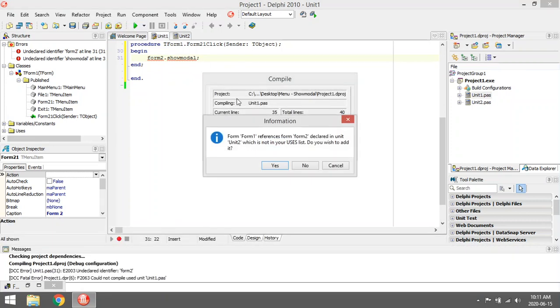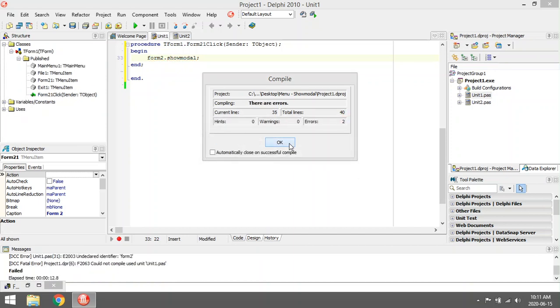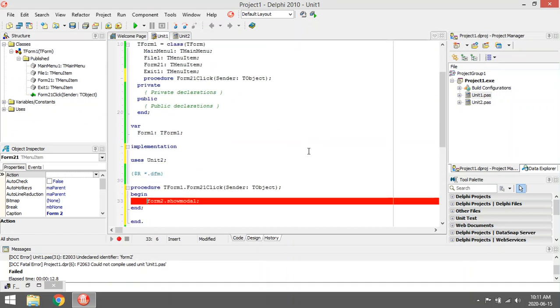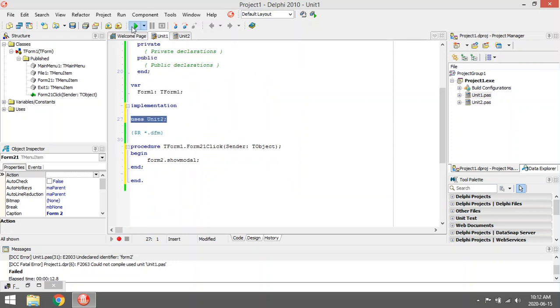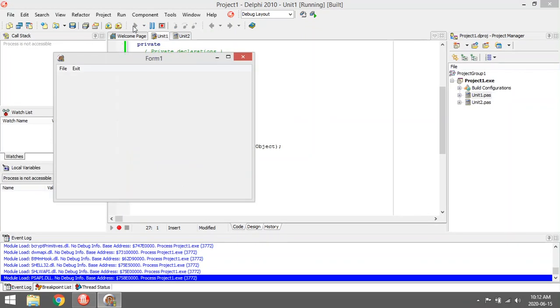When I click on play, it's going to ask me: form 1 references form 2 declared in unit 2, which is not in the uses list. Do you wish to add it? Then you click on yes. Okay. Then you will notice that Delphi added the second unit to your uses. So now you are allowed to access unit 2. So when I click on file and form 2, it will actually open form 2 for me. So when you close form 2, it will change the focus back to your form 1.